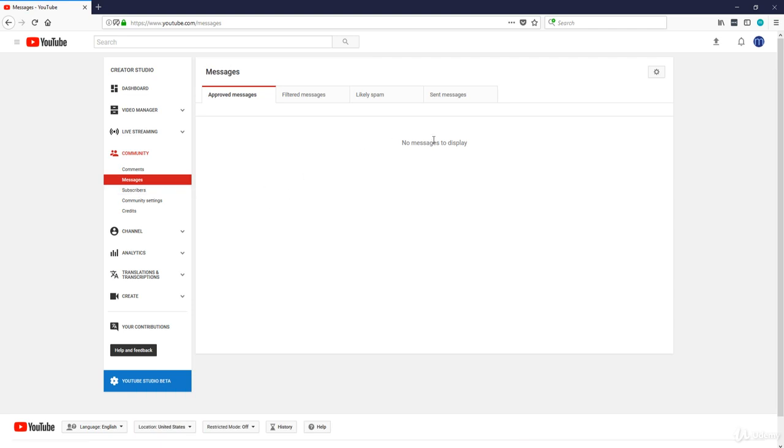So if people DM you, direct message you, they'll come up here. Approved, filtered, likely spam, sent messages. Likely spam is using an algorithm to figure out if it is spam or not. The reason it says likely is because sometimes people just say words that are close to spammy words, quote unquote. So they might not be sending spam, but the algorithm thinks that they are.